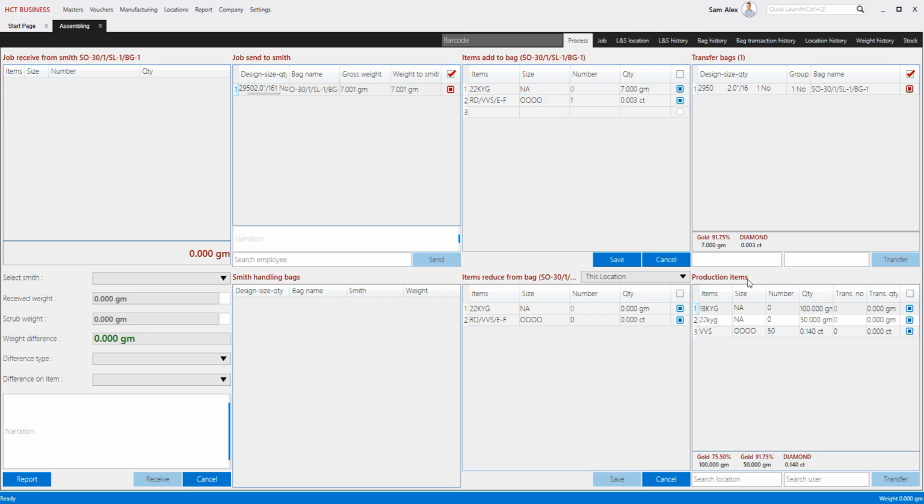Production item detail we can see in production item location. Here we can see transfer number and transfer quantity. From here we can transfer the items by selecting various locations. How much quantity we want to transfer can be entered. In the area of diamond we can give numbers.